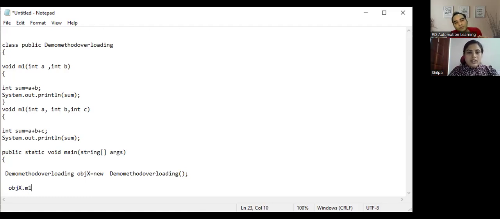Now, if you keep two parameters, let's say if you want to add 10 and 20, then it will go to the void m1 with two parameters. If you keep three parameters, 10, 20, 30, then it will go to the three-parameter method. So this is the concept of overloading. Simple, right? Yes.